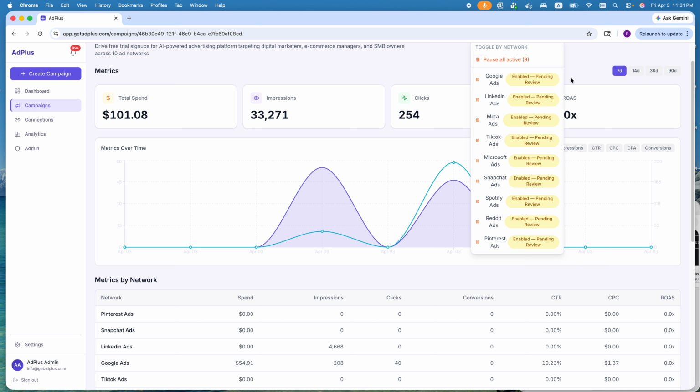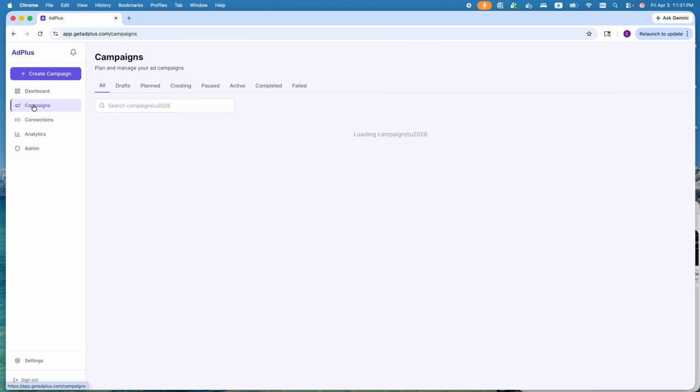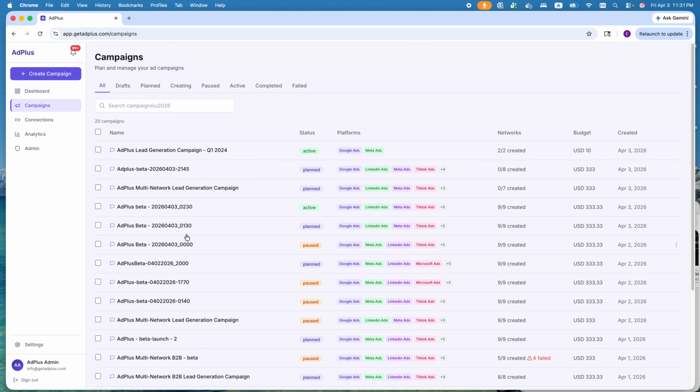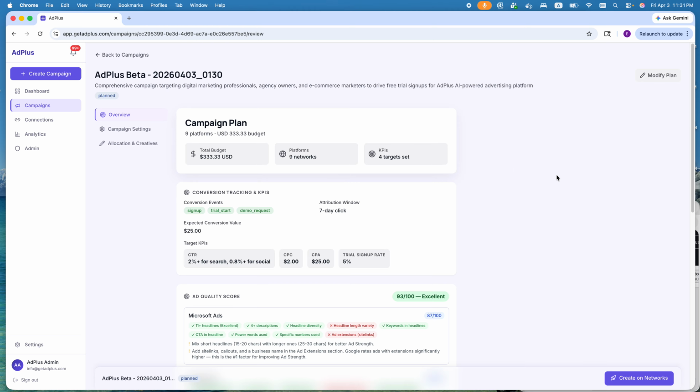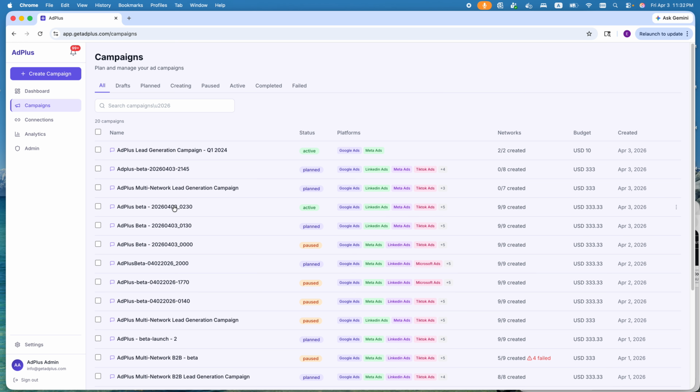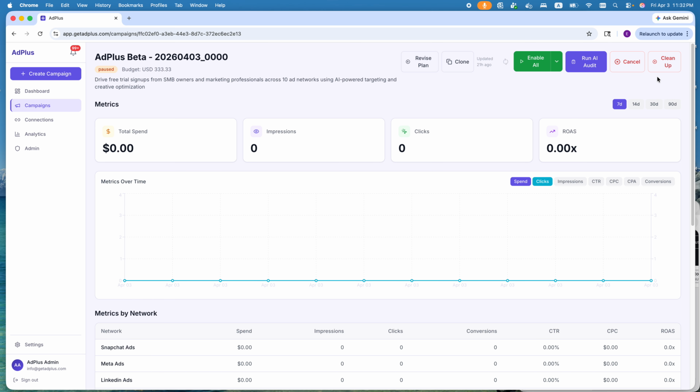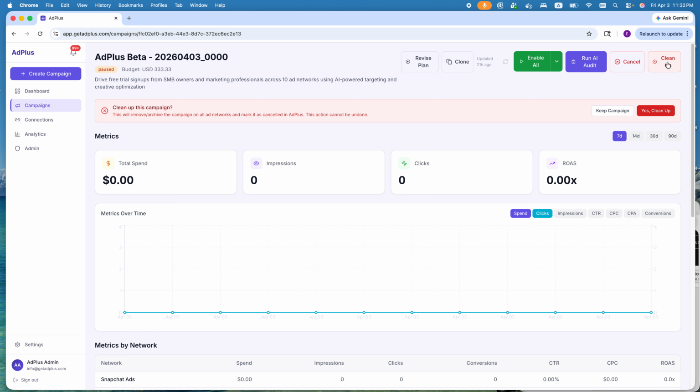They can also clean up a campaign, which removes the campaign from Google Ads entirely. So the user can open a campaign, they can clean up the campaign. In this case, it removes all the artifacts of the campaign on the networks that this campaign is related to.